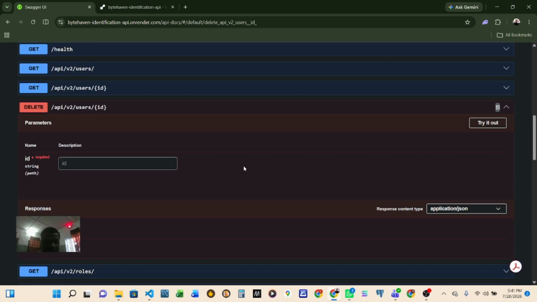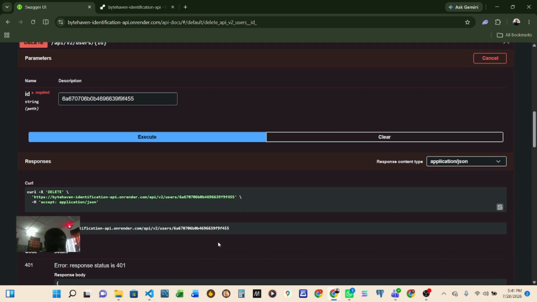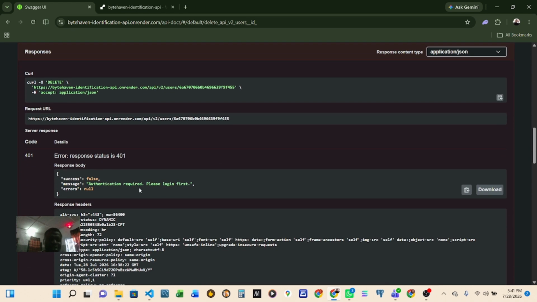So let's try to delete again. Remember, we are logged out. So let's execute. What do we have here? False. You have to get authenticated before you can access this. Authentication required, please log in first. So that is it. That is the assignment on the OAuth.